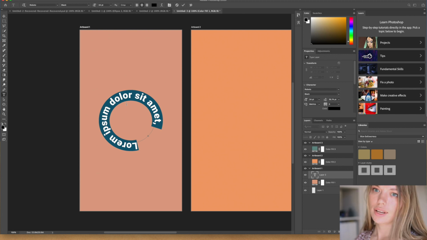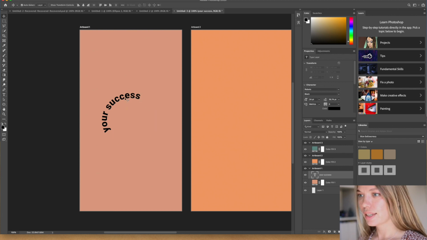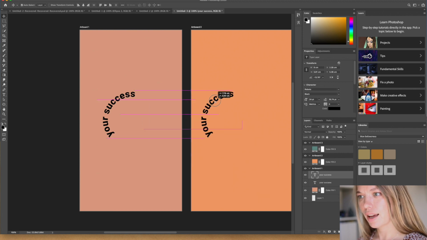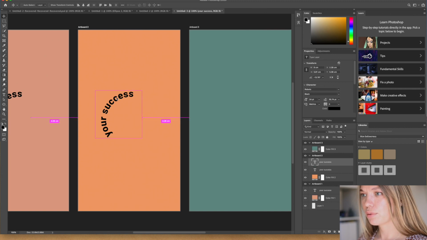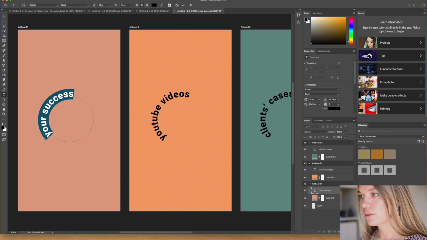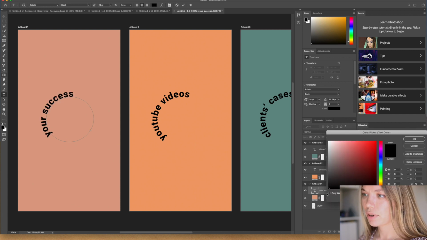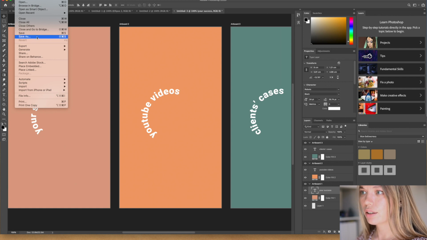Here you can type the text that you want for your story highlights. For example, I'm gonna write your success. All right. And then I'm just gonna transform it a bit and make it like this. All right. I'm happy with the result. And then the next thing I'm gonna do is copy and paste it and insert it in the next story highlights. Here I'm gonna change the text, so I'm gonna change the text color to white.